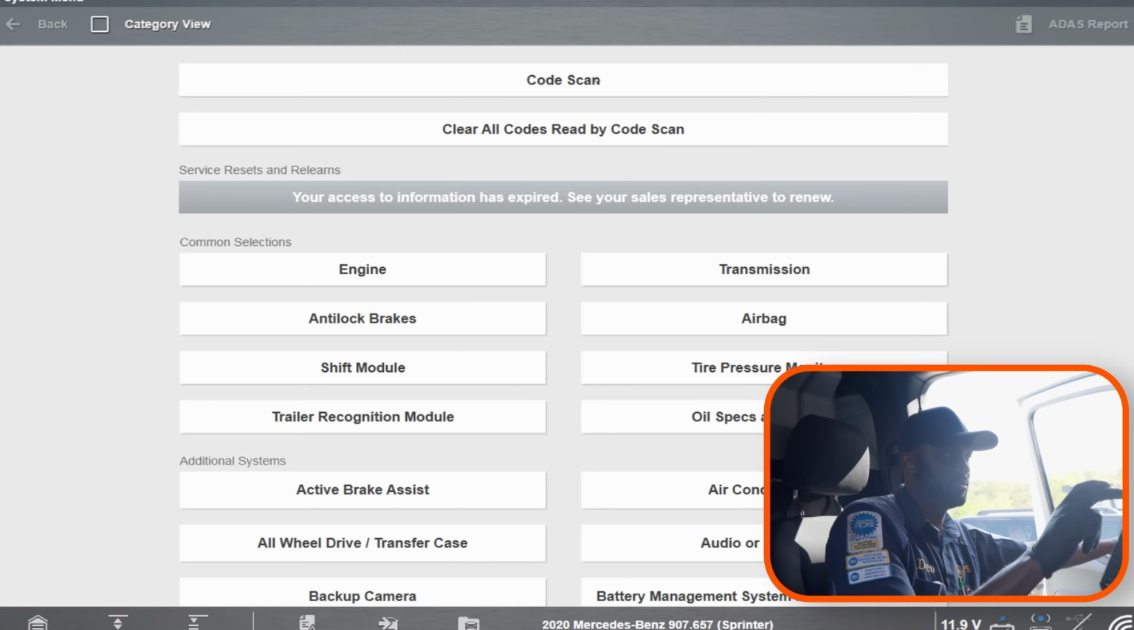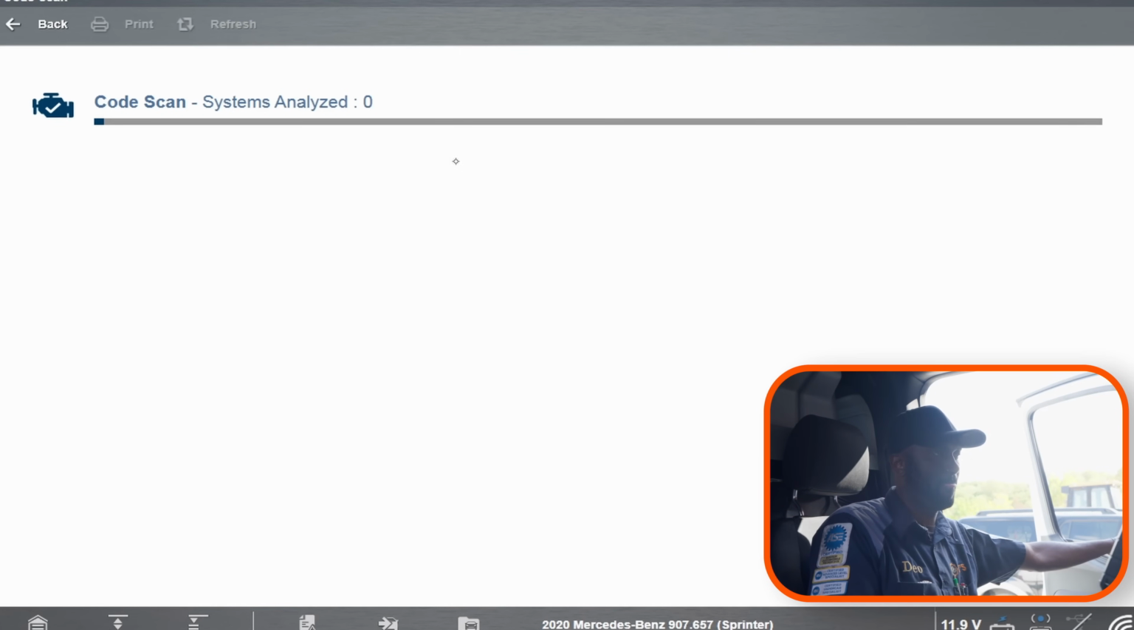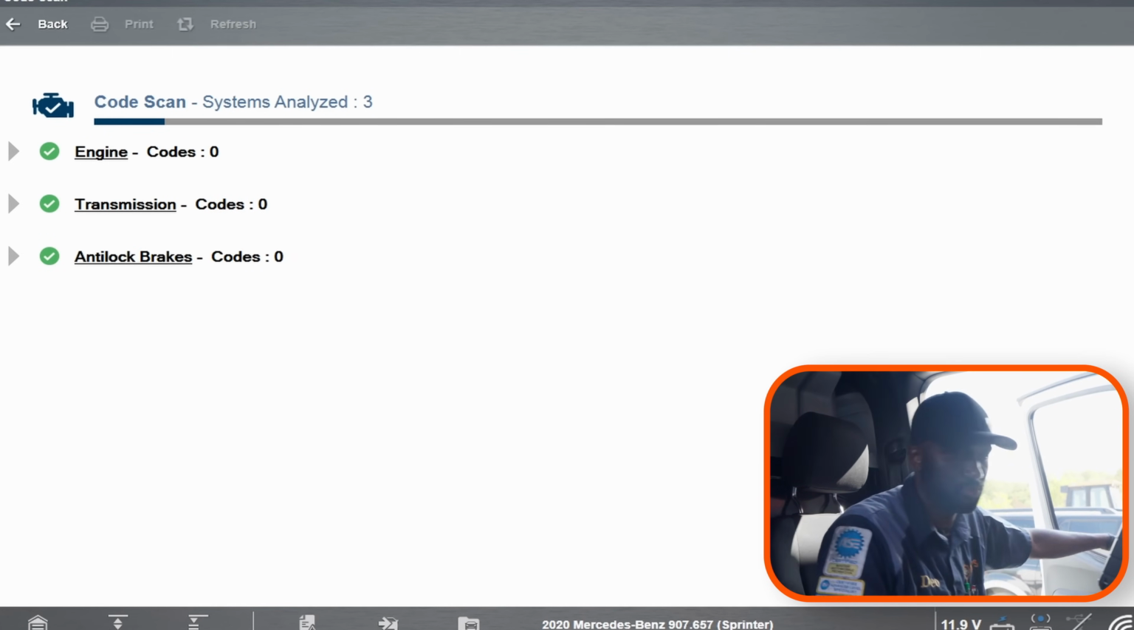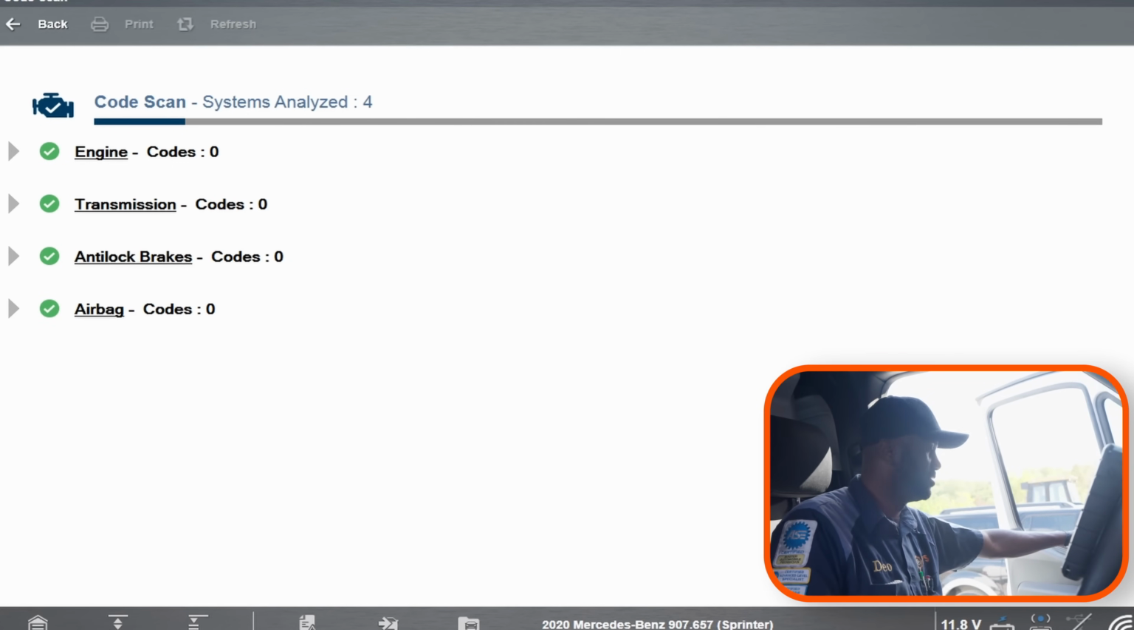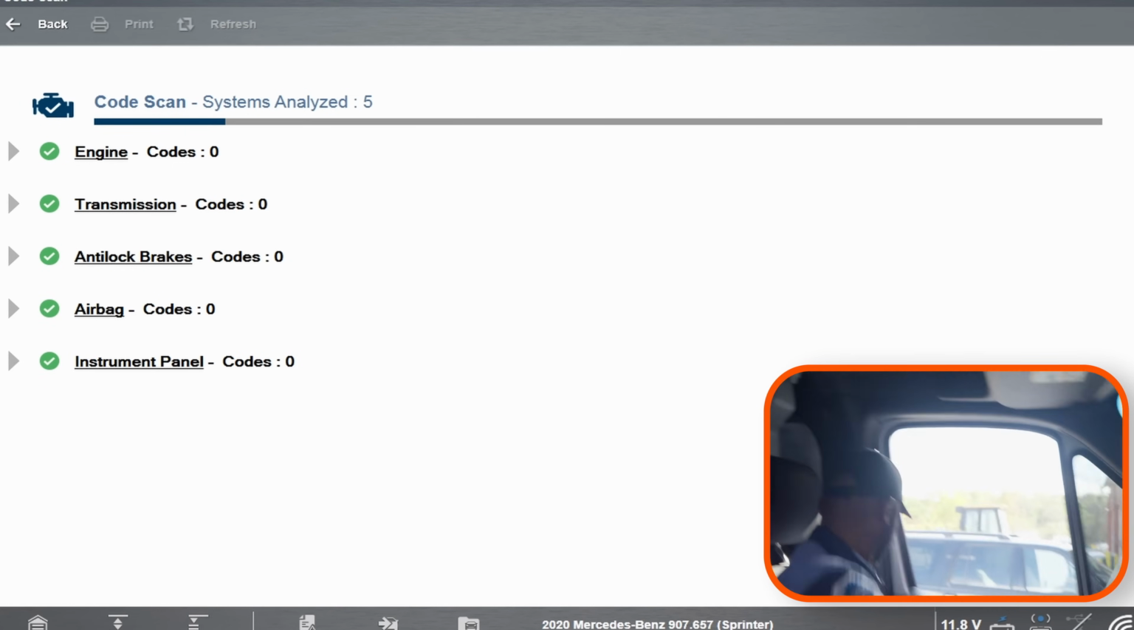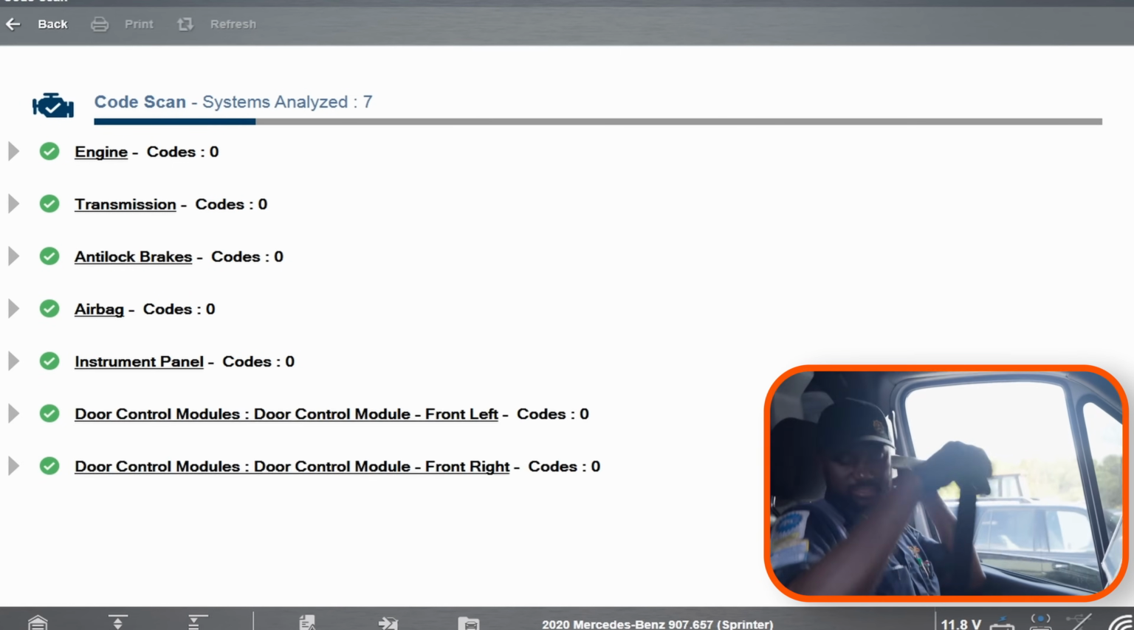So let's scan the computers again. So right there, we have 0 codes in the engine computer now. This is because we cleared the codes. So let's go for a spin. We don't have to go far on this one.